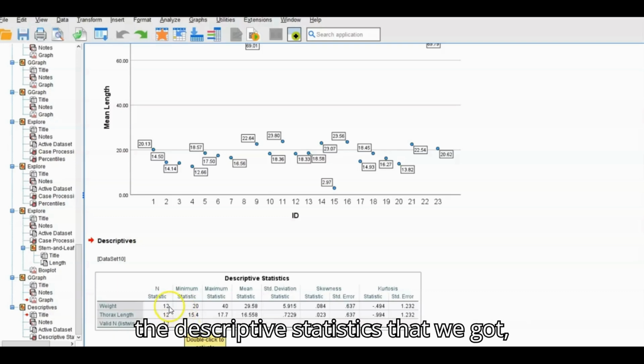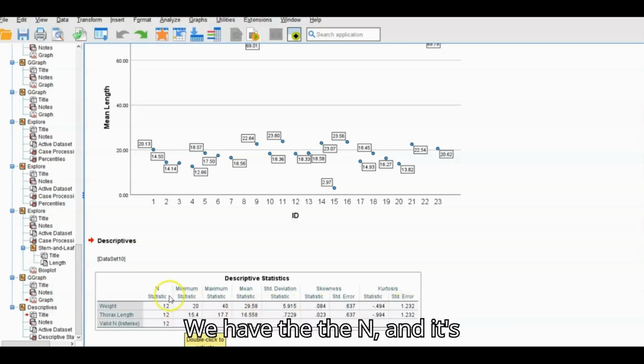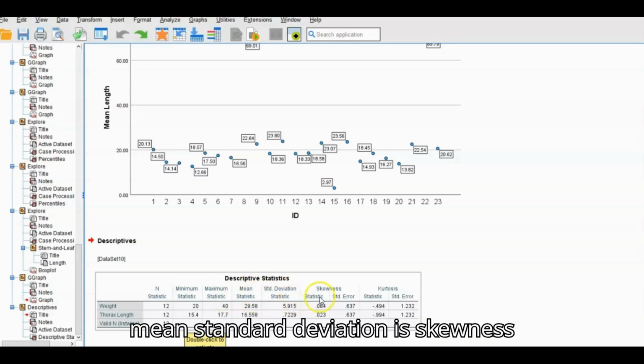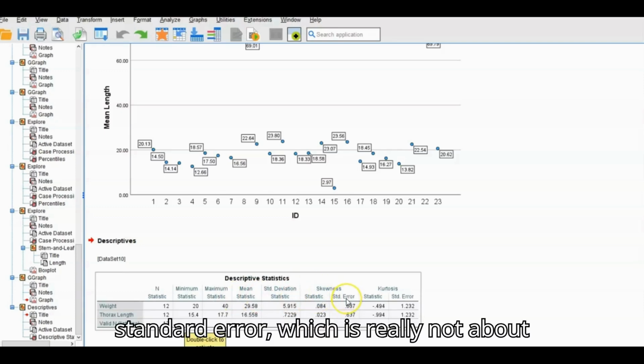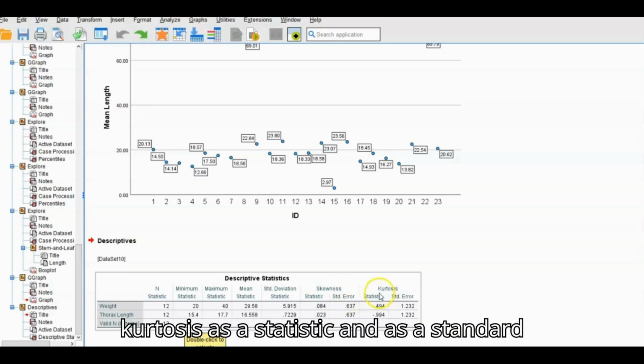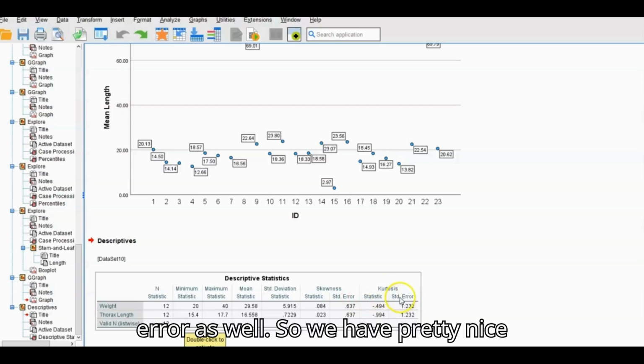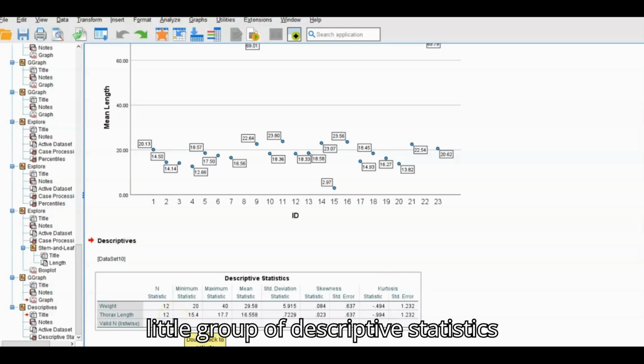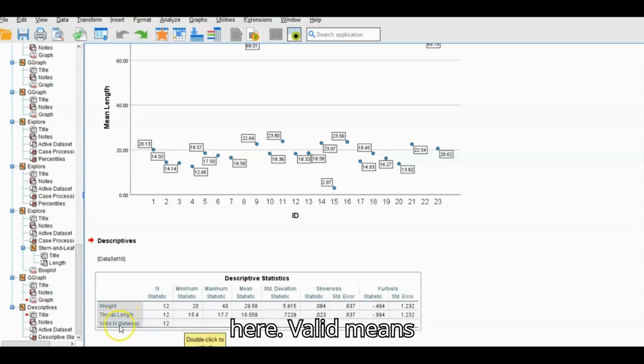And here we have the descriptive statistics that we got. We have the N. N is just the size of your data set, which is 12. You have the minimum, maximum, the mean, standard deviation, the skewness, standard error, which we're really not using right now, but it's here, the kurtosis as a statistic, and as a standard error as well. So we have a pretty nice little group of descriptive statistics here.